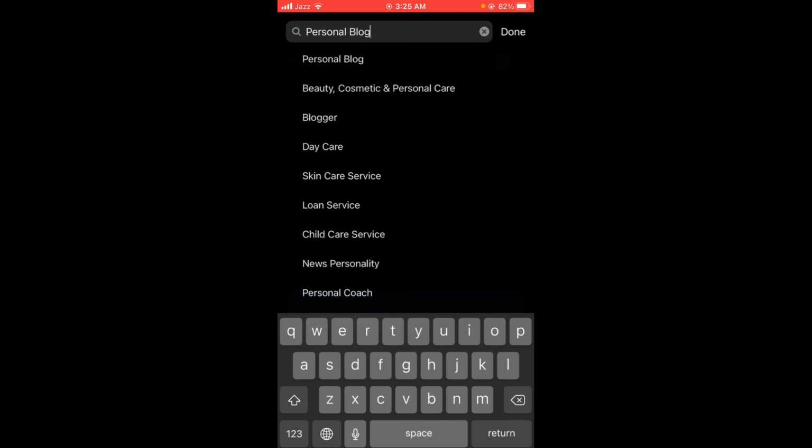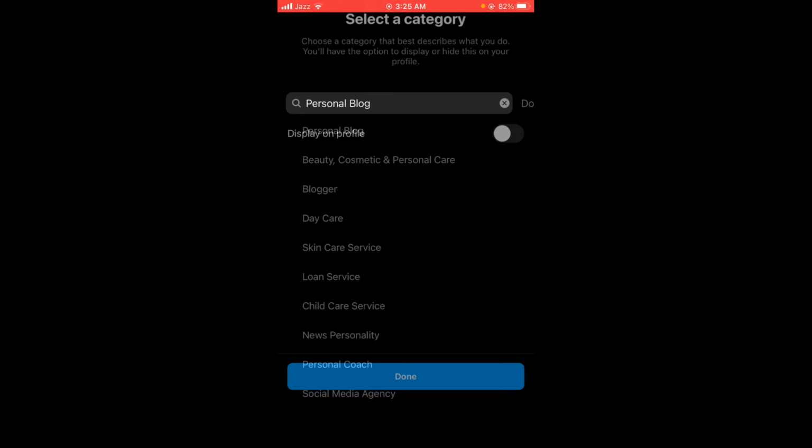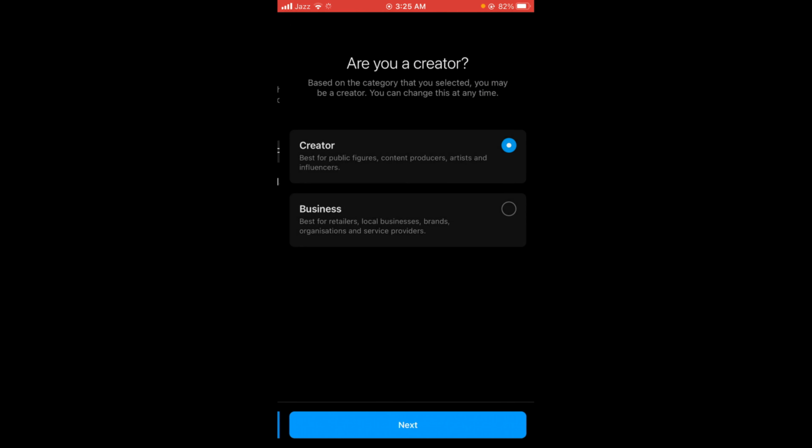So you can select any category from this. I'm selecting personal blog and then tap on done. Wait for it to load and then select any of these categories, creator or business. I'm selecting creator and then tap on next.